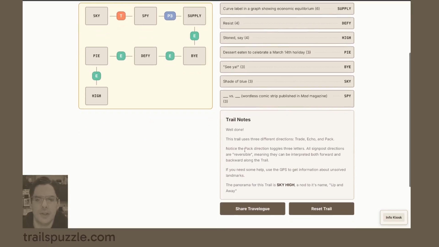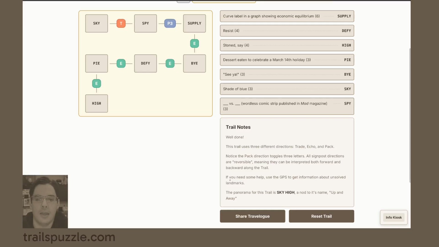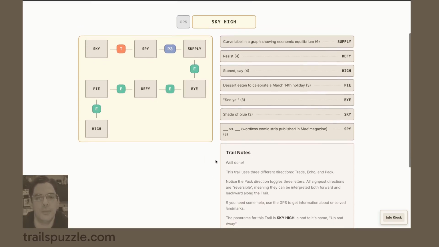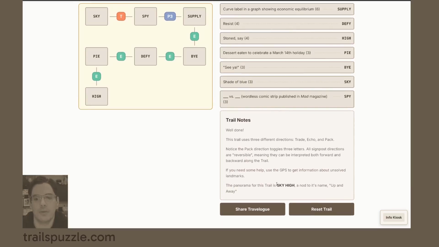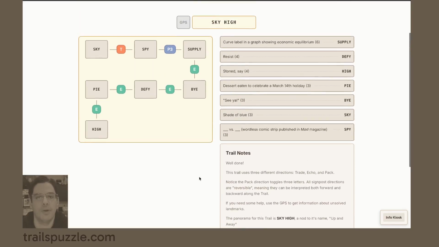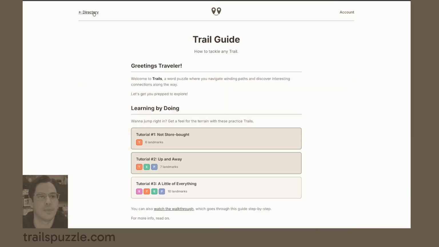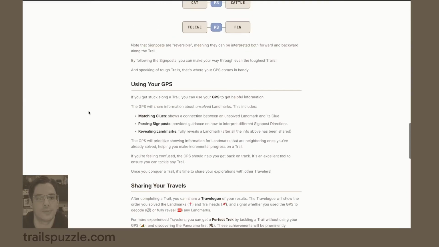Let's look a little bit at the trail notes. Notice the pack direction toggles 3 letters. All signpost directions are reversible, meaning they can be interpreted both forward and backward along the trail. And if you need some help, use the GPS to get information about unsolved landmarks. So we haven't used the GPS yet. We will read about that next and then take a look at how that would work. Finally, the panorama for this trail is sky high, a nod to its name, up and away. Cool. So the panorama is always going to relate to the name of the trail. But let's jump back and take a look at how the GPS works.